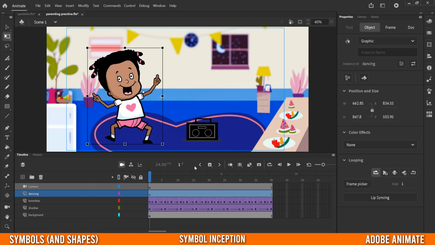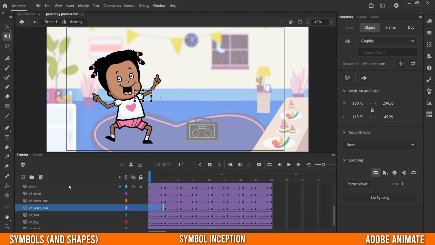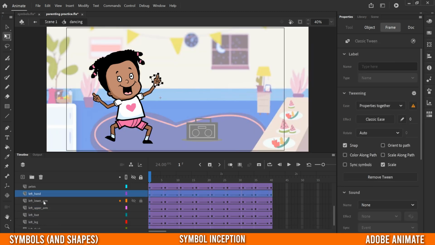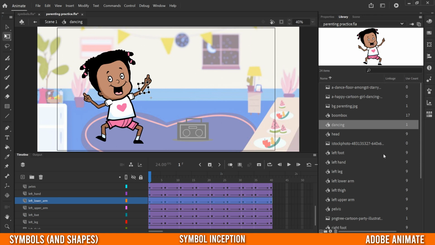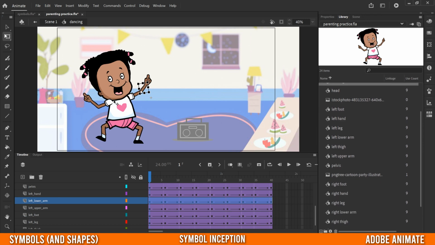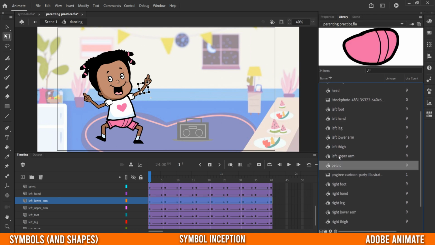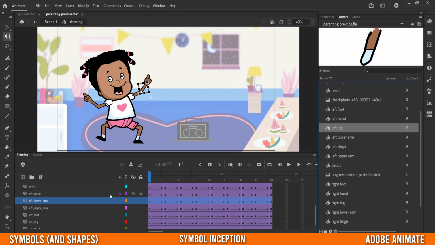The second thing that this allows us to do is something I like to call symbol inception. So if I go into this symbol again, like into the container, you'll see that this time I don't have all of these as shapes. They're actually all symbols themselves. So if I go over to the library, you'll see that every single part of her body is a separate symbol over here, which means that I can now double click on any of these.